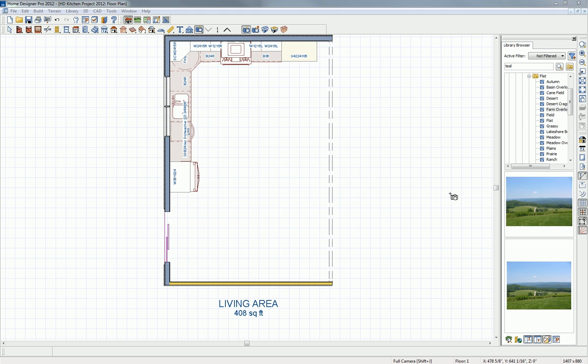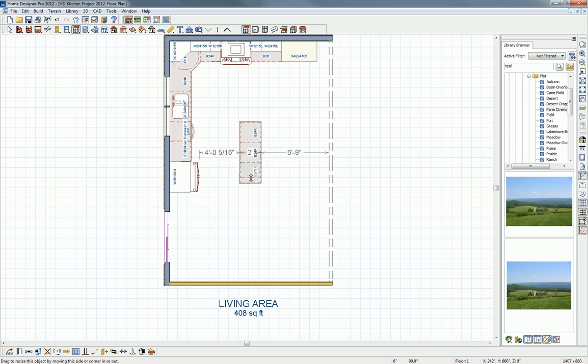Our custom island is created with our cabinet tools. So back into our cabinet tools, I'll select our base cabinet, and we can just bring that down, single click, and I'll just drop a few in here. Let's change this to 18 inches. And I'm going to just marquee around all of those cabinets.